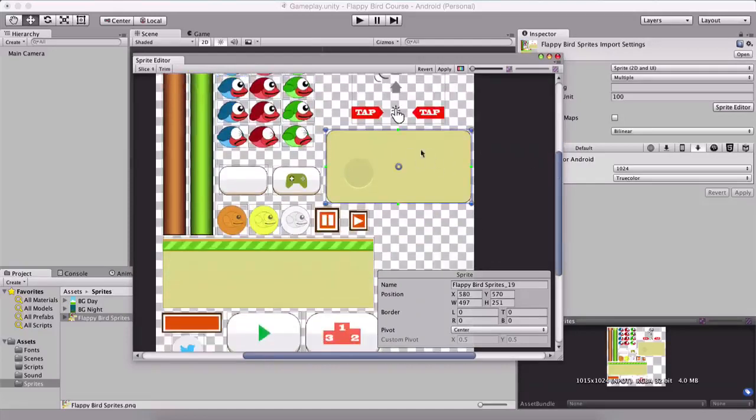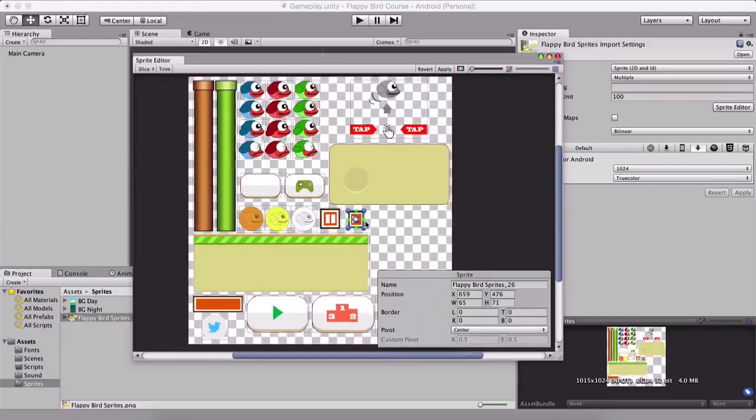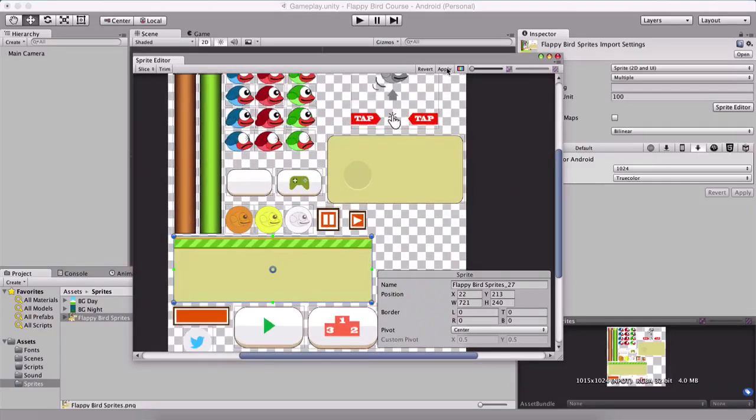This will be our pause menu, or the end game menu basically. This will be our medals, so bronze, gold, and white medal, pause button, resume game button, and here we have our play button at the main menu, leaderboards or open leaderboards button. This will be our connect on Twitter button. This will be our ground. So you can name this yourself again, and when you finish, simply click apply here to apply to our sprites.